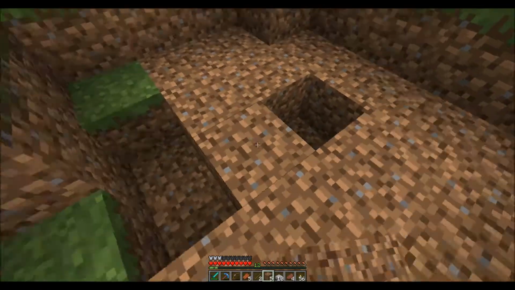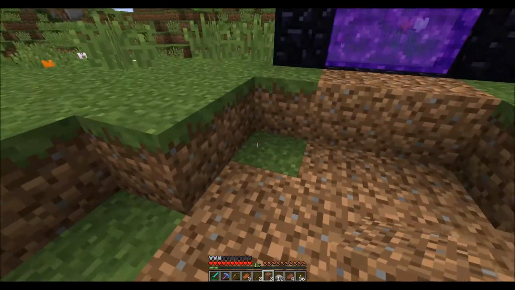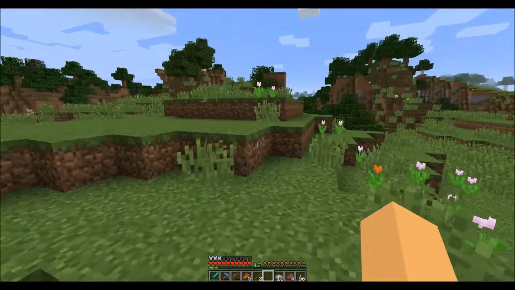I don't know if I have enough dirt to fill this all the way back in. Nope.